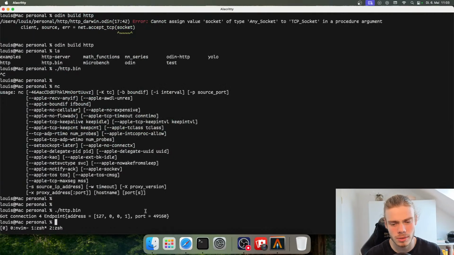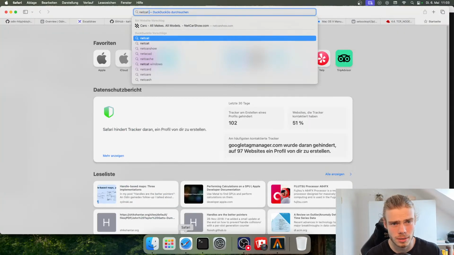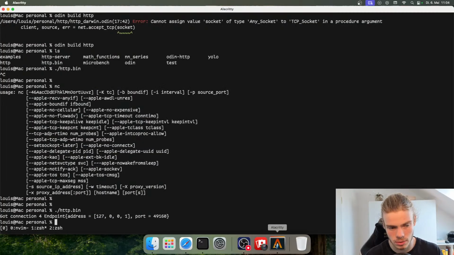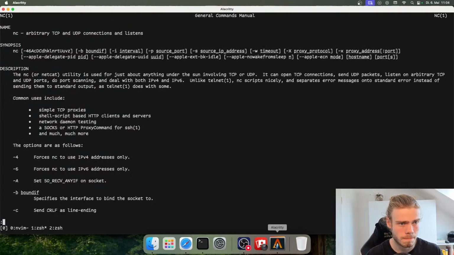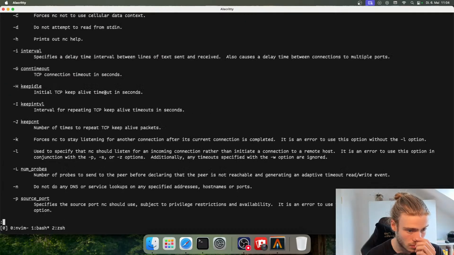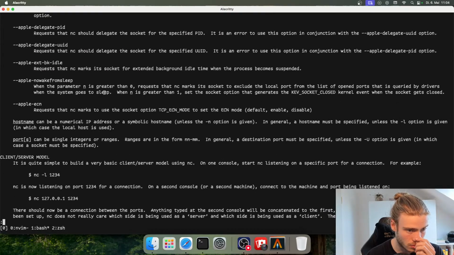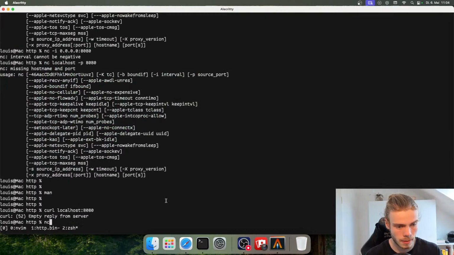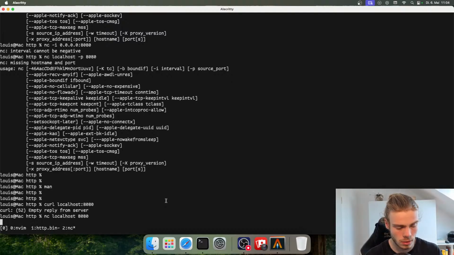Yeah, I just wanted to send some message. How does netcat again work? Netcat. We could also use man and see. Bound if. Is there... Hostname port. Yeah, okay. So nc localhost 8080. Oh, okay, that works.